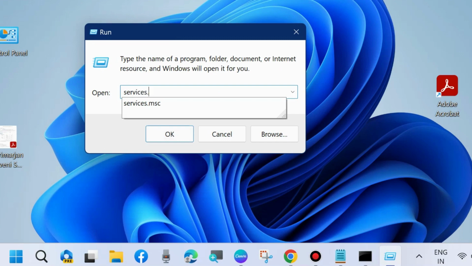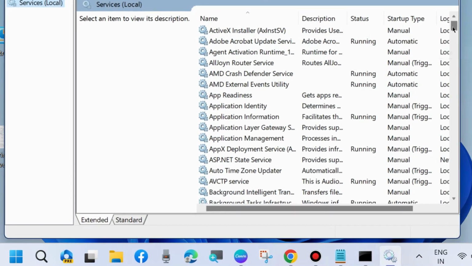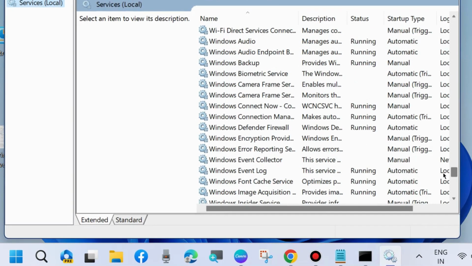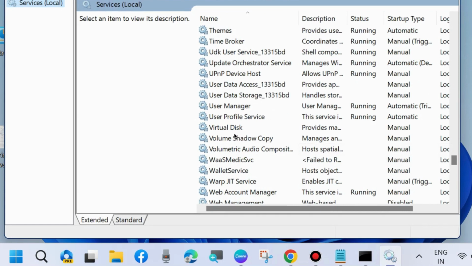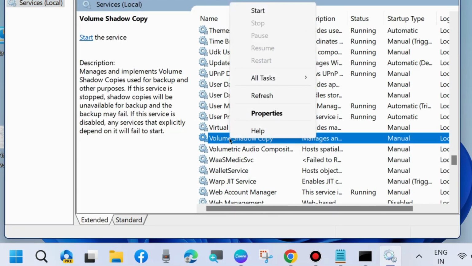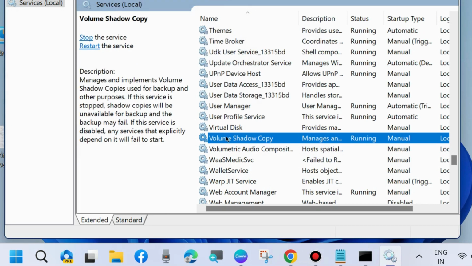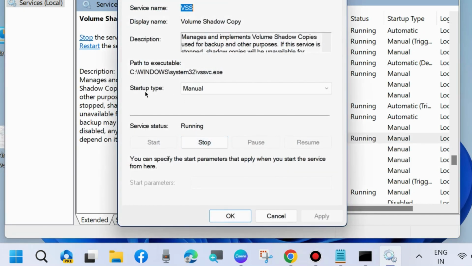For this, go to the Run command box and type services.msc. Press OK. The Services window will open. Here, look for Volume Shadow Copy. Right-click on it and choose Start. If you find it already started, then choose Restart. Thereafter, double-click on it to open, set the startup type as Automatic, and press Apply and OK to save the changes.